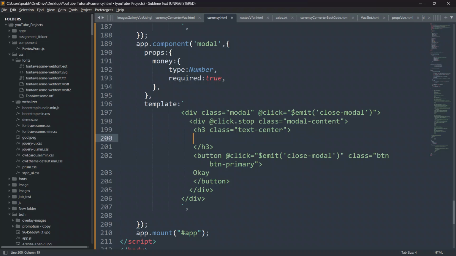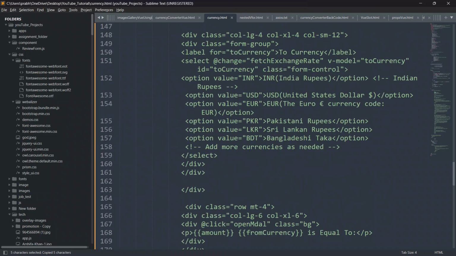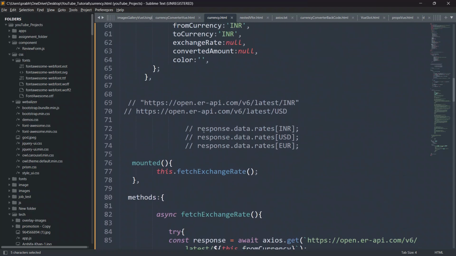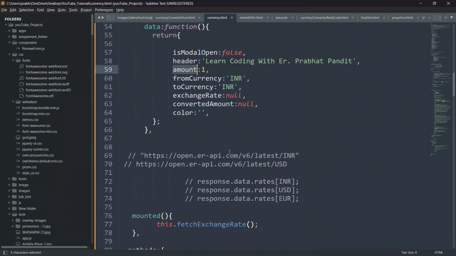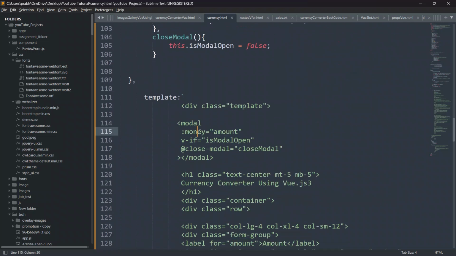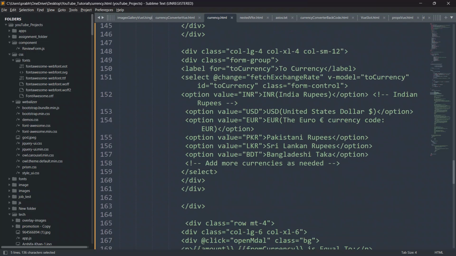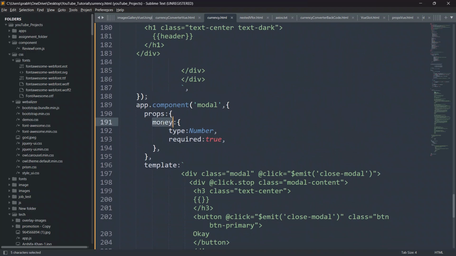So we will say here in the template, double curly braces, and I'll say this money, which is a props, which we have passed to this modal child component from this parent component, which is the amount. We have passed this as a props to the money, and we have to grab it in this child component modal using the props money, and the type is number, and the required is also true.